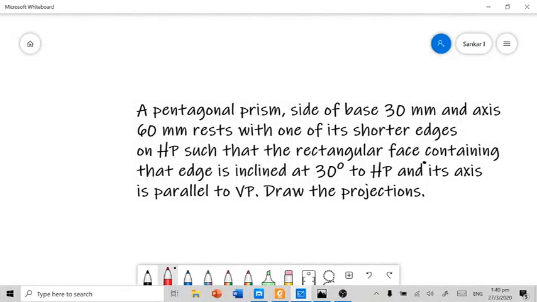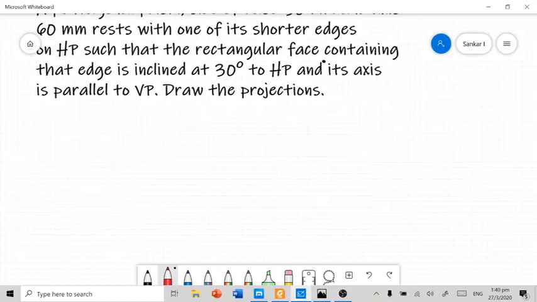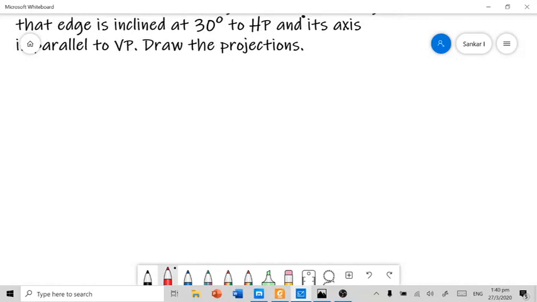Pentagonal prism, side of base 30 mm. You can note it in your paper. You can solve along with me, or you can listen to how we are solving the answer by means of the change of question method. So as usual, we can start with the XY line.